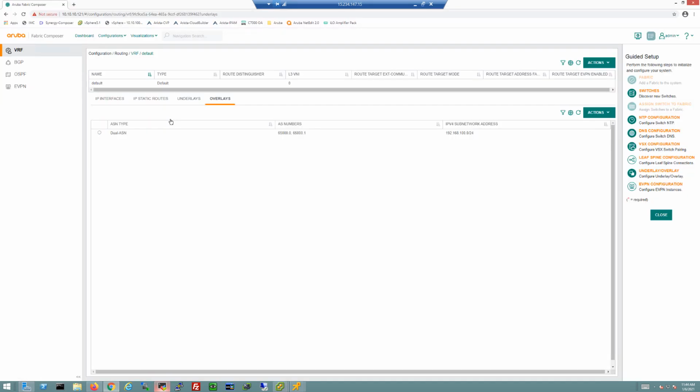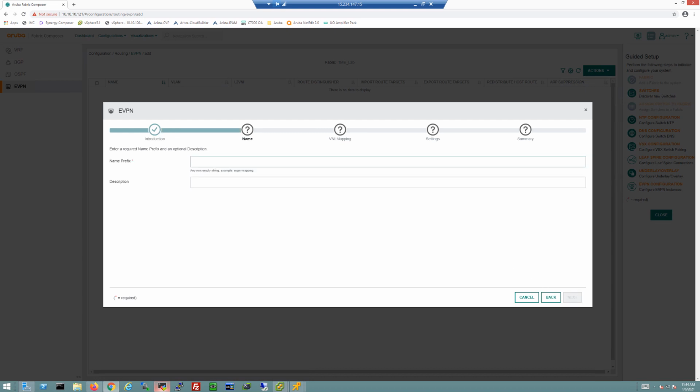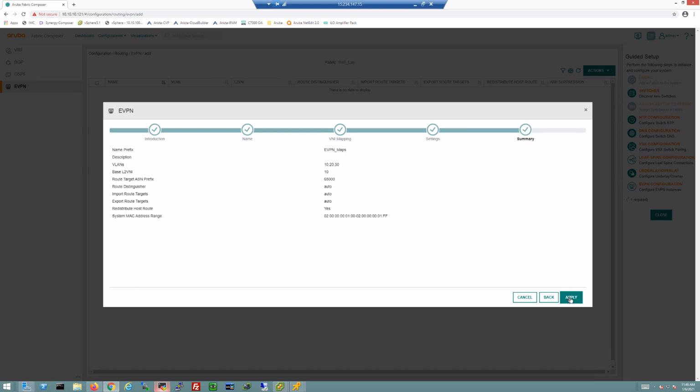So let's jump back into the guided tour, and we'll go to the EVPN configuration. So in this section, we're going to just click Next. We'll just give it a name here. And here we're going to specify the VLANs to be concerned about here. So we'll do 10, 20, 30. And we'll give it an identifier to be used as a base layer 2 VNI. We will give it a route target. And you can see the system MAC address range is automatically populated for us. I'll click Next and then just simply click Apply.